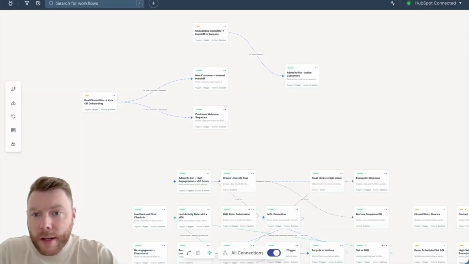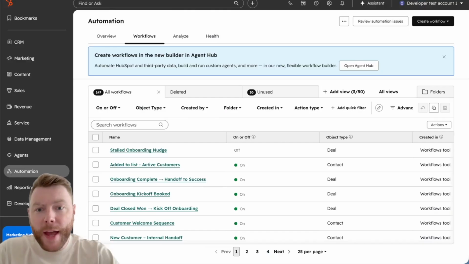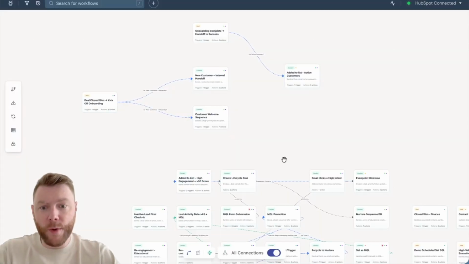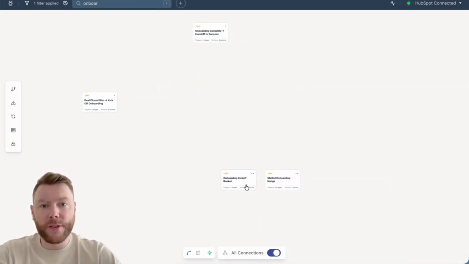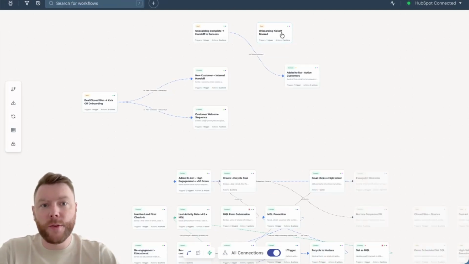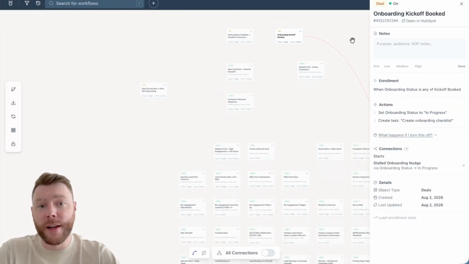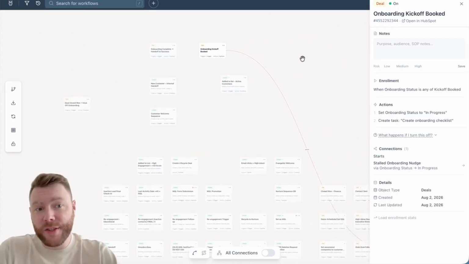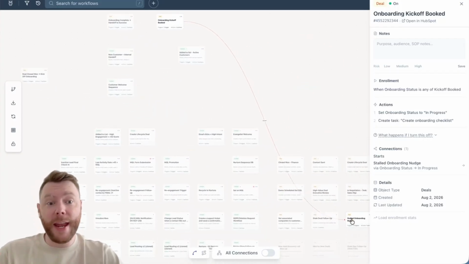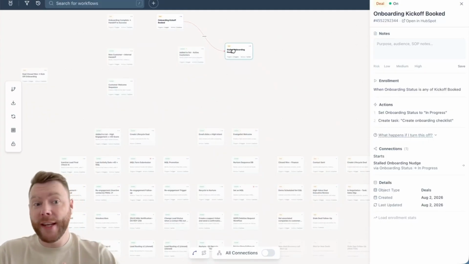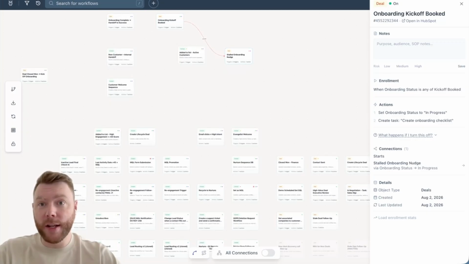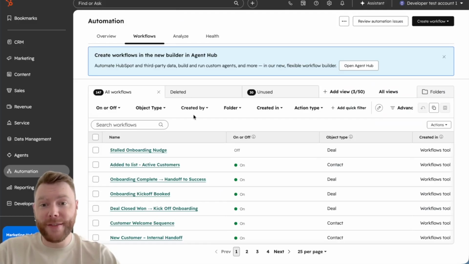We have onboarding booked. That was another one here called onboarding kickoff booked. And we can actually search for this one. That is right there. Let's move that up there and then go here so we can see that there are additional connections here. But the red line here actually says that it starts another workflow that we hadn't even considered before, because this workflow, the stalled onboarding nudge, let's take a look at what that is in HubSpot.